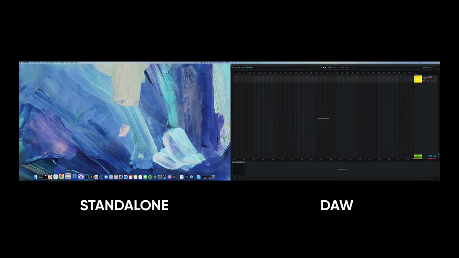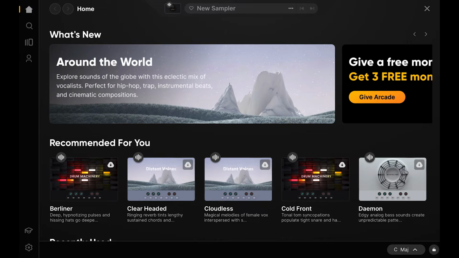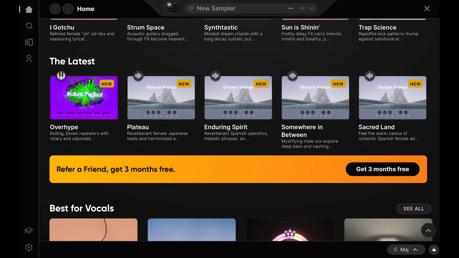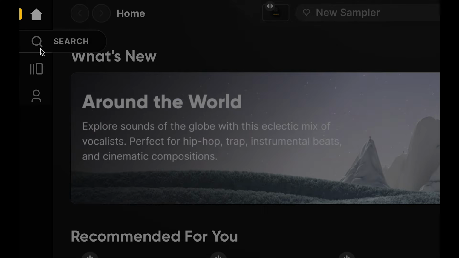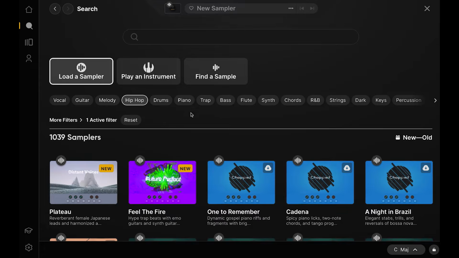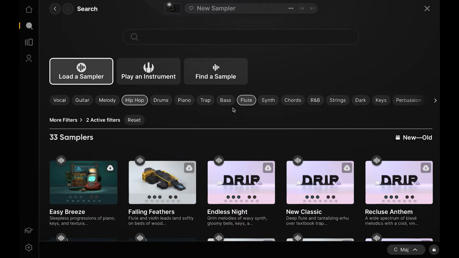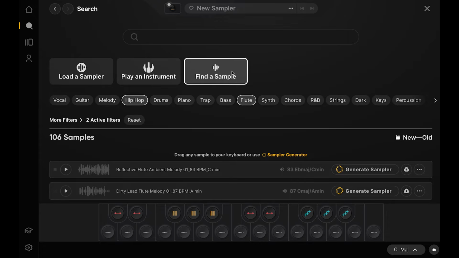When you first open Arcade, either as a standalone instrument or within a DAW for recording, you'll see the home page. This is where you'll discover the latest sounds and suggestions tailored to your musical taste. Along the left, you can navigate to the search page. This is where you can filter and browse the entire Arcade library of samplers, instruments, and samples.